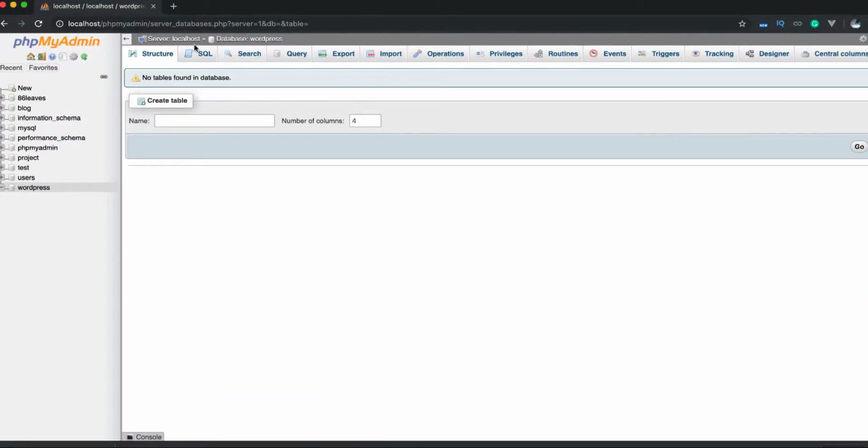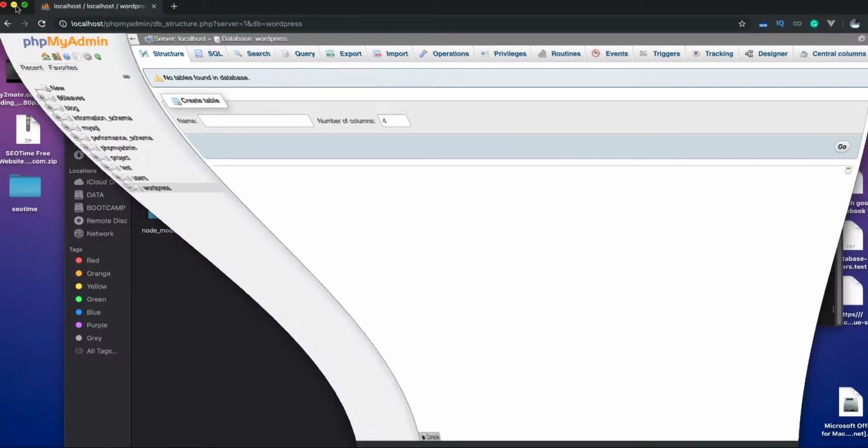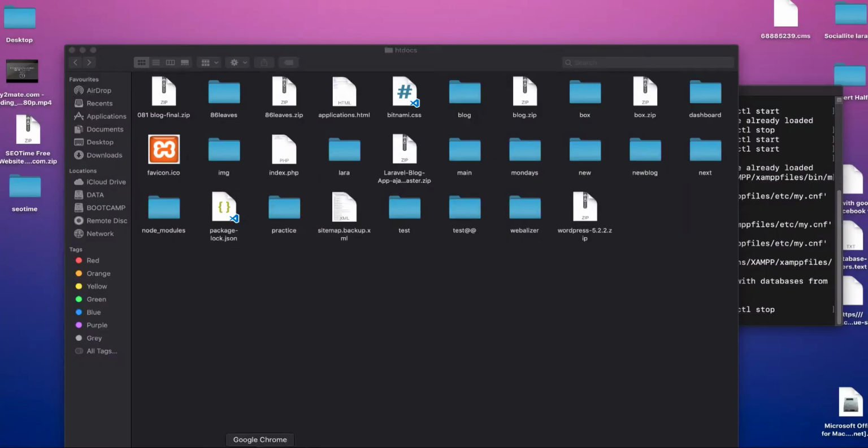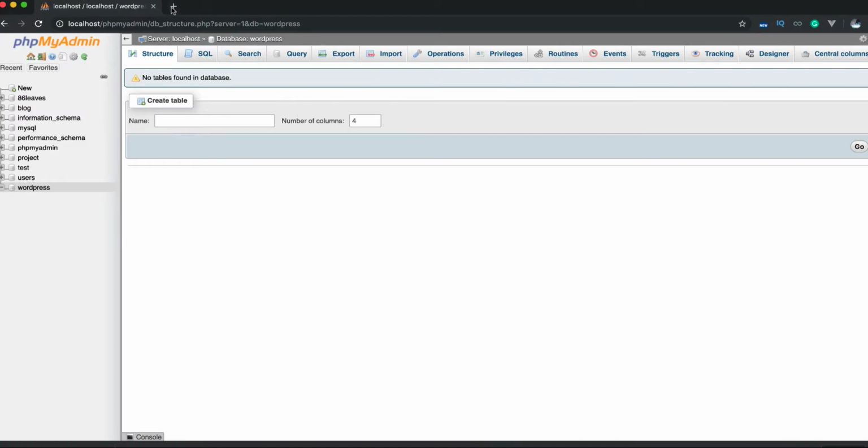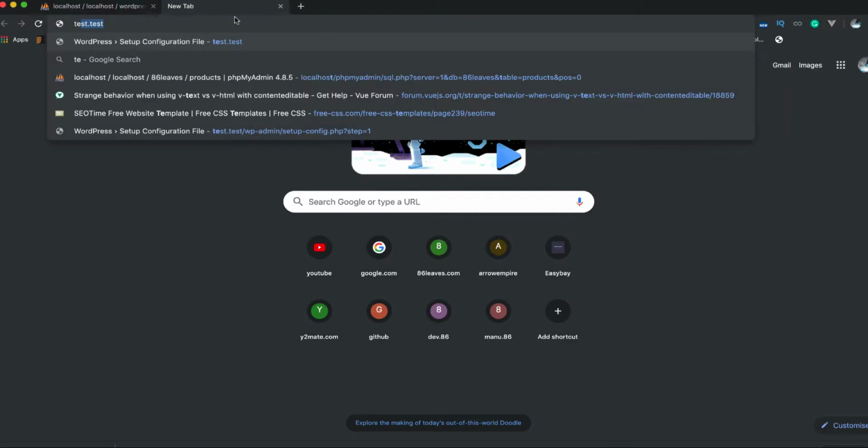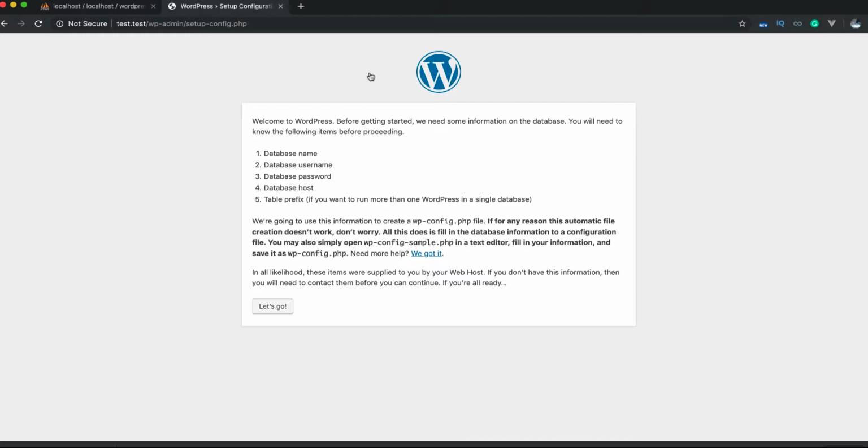Now I also have localhost phpMyAdmin, where I have a WordPress table. You can give any name here. All you need to do is set up the name of your table in the WordPress settings. So to make it a virtual host, let me show you. If we go to the link test.test, we get the WordPress setup configuration where it is asking for the details.